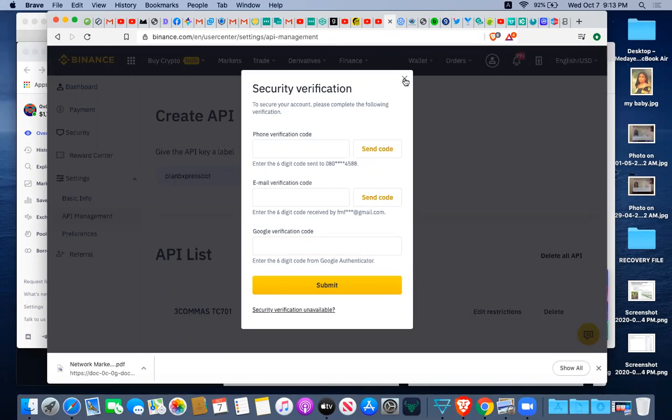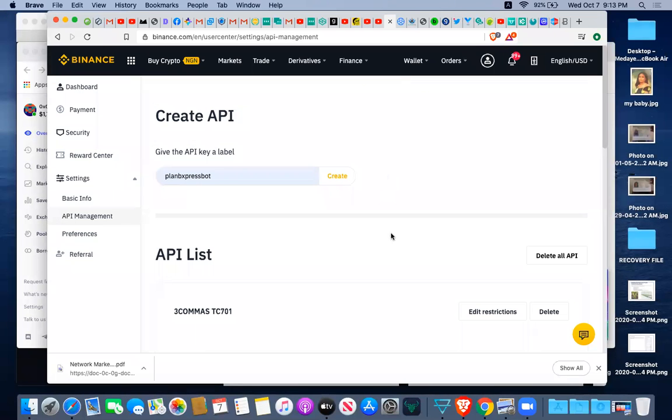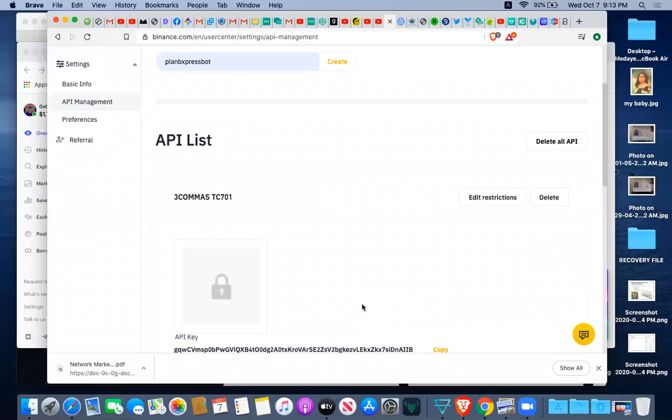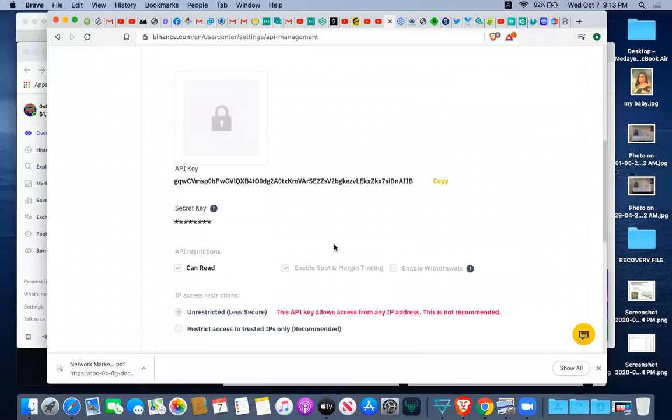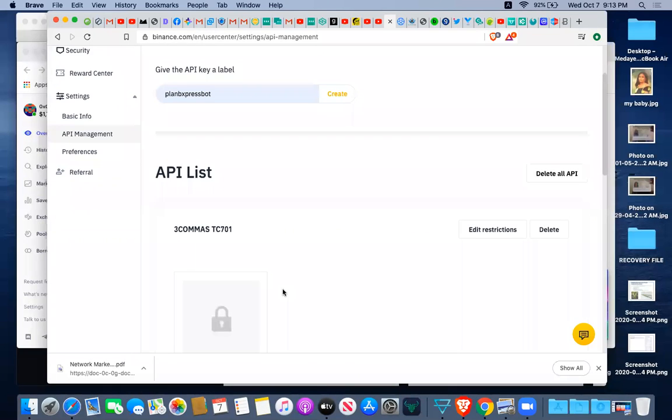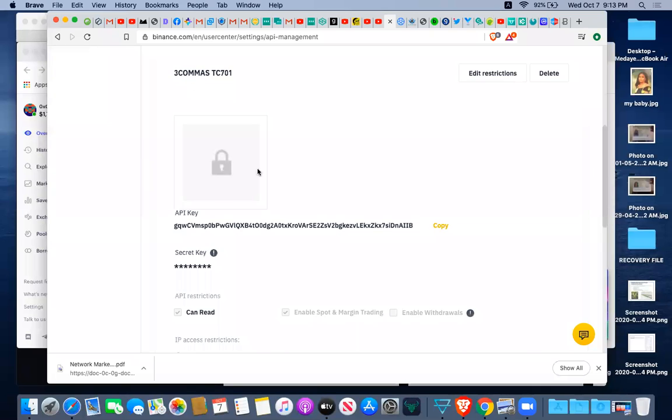And so once that is done, it sends a code to your email, then you copy the code and paste it. It's then you can now see it like this. So you can see that my own is linked already. I have my own linked to my 3COMMAS already. And so you're gonna have your API key and then secret key.